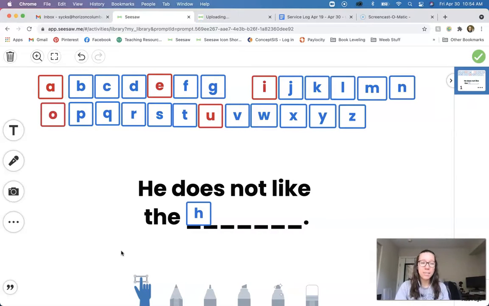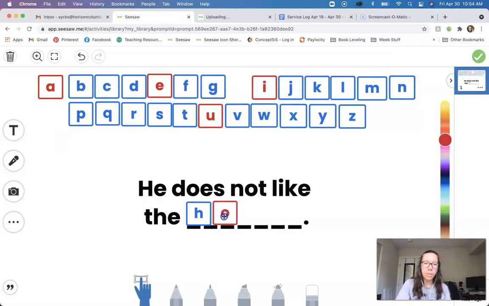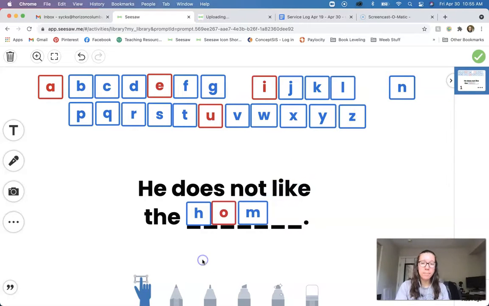Good. The vowel sound here is O, made by the letter O. So I'm going to bring O down onto our line. Now let's listen for the last sound. What's the last sound you hear in home? Very good. The last sound is m. And what letter says m? Awesome. M says m. So I'm going to bring down M.